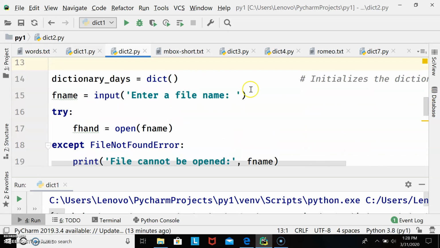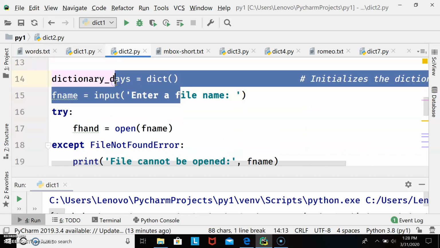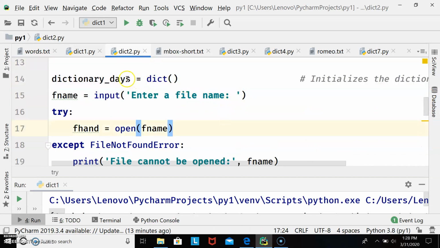So what are you trying to do? Creating a dictionary again. So here, the name is dictionary days. File handle, you need to enter a file name. So the file name we would be entering is this. Now try this. We always use try except so that everything goes smoothly, and if there is anything, we could display an appropriate error message.